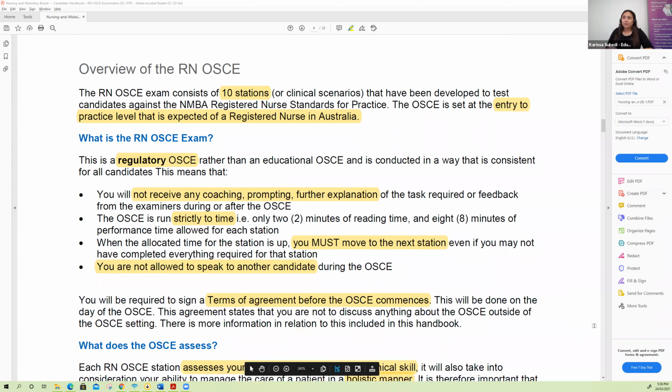So just an overview of the RN OSCE. There are 10 stations, and these stations are skills that you need to complete and pass, and these skills are entry to practice level skills of a registered nurse. You also have to remember that this is a regulatory OSCE, not an educational OSCE. The difference is that a regulatory OSCE is more strict than an educational OSCE.